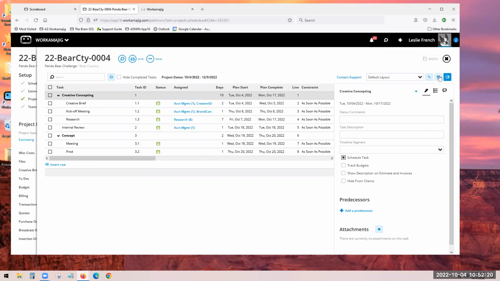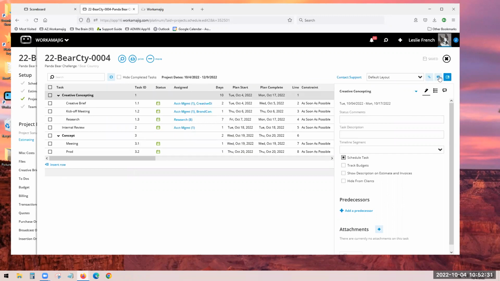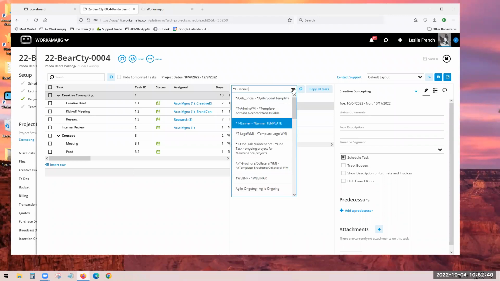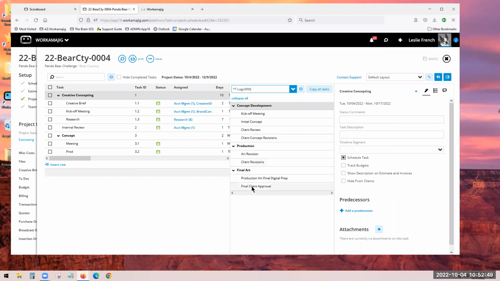So do I want to use that template option again, copy from other templates? Look at these boxes up at the top. There's my Gantt chart. It's already kind of pre-populating, but right next to that is the show templates. It's just defaulted to banner, but I can pre-pick another one. So if I want to go to logo or anything else that I know has what I need, I certainly can pick that new template and continue to drag over.